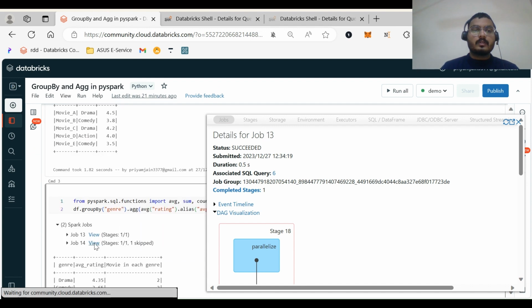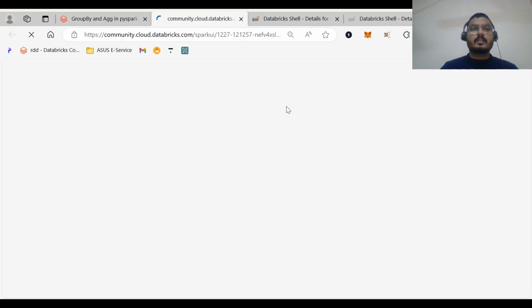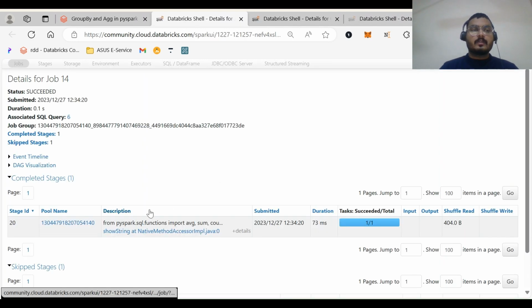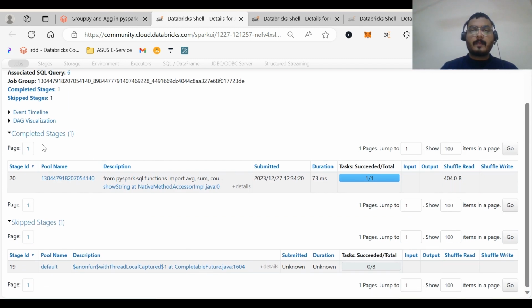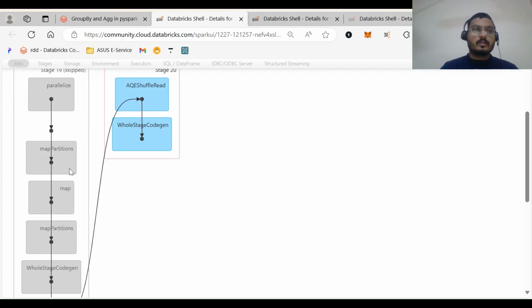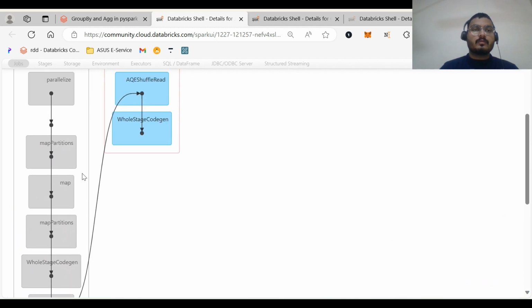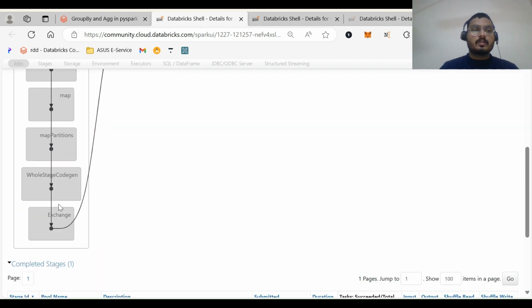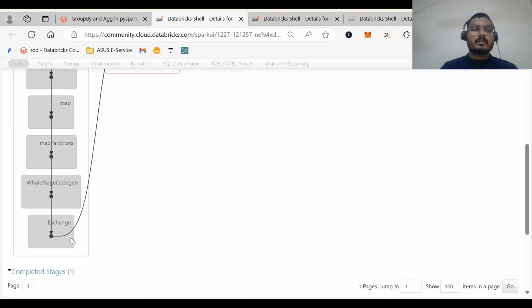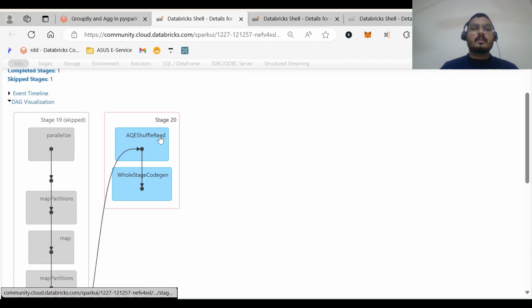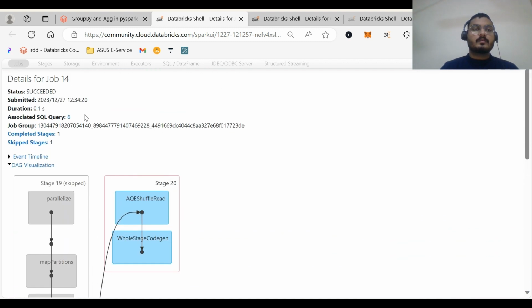Now let us go through job 14. In job 14, we can see that stage one will be skipped because that is in the cache memory of Databricks now. That is a very small data frame. You can see this shuffle read of 404 bytes. See the visualization, stage 19 has been skipped. Here we are getting a shuffle read. See the exchange here, no? So this shows that the data is shuffled between the worker nodes. This is the thing we can get.